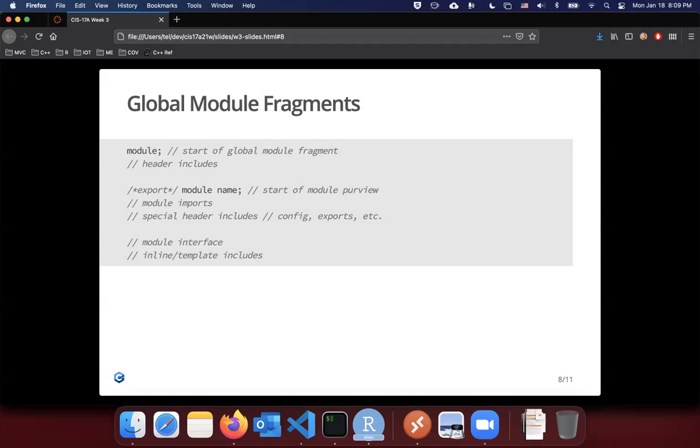And then there's a global module fragment. So why do we use that? Because a lot of the legacy code, obviously, they're still using headers. And sometimes we don't have a module for a certain header. So in that case, you can put all the includes that you need in your module in the global module fragment. Basically, it's outside of that module declaration. So you have something before your module name or export module name.